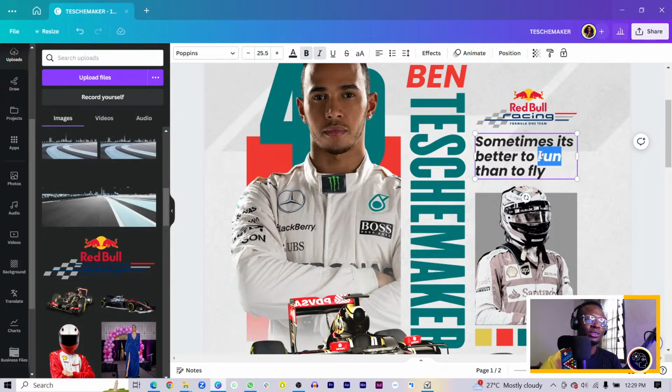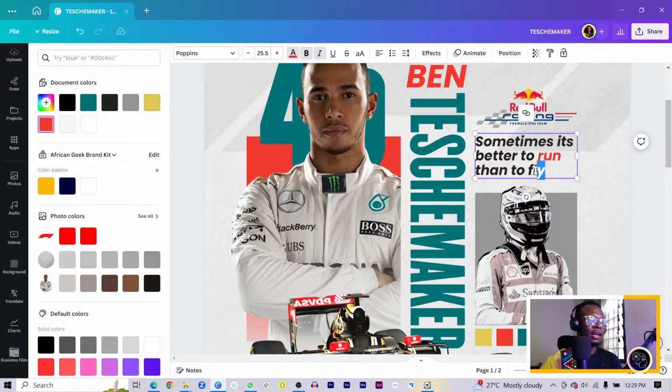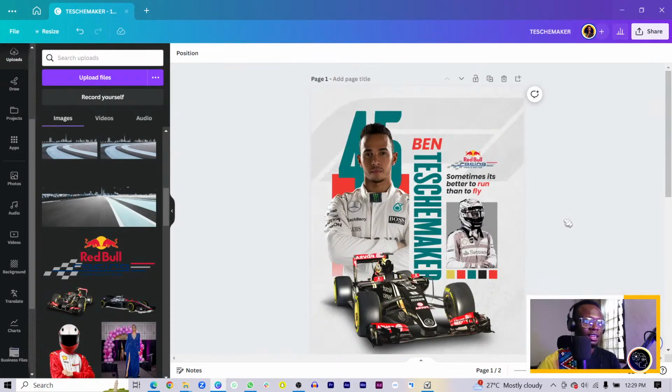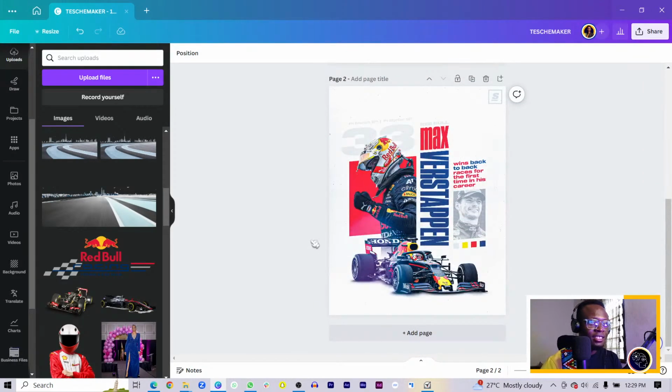Okay, so better to run. I want the run to be red. So over here we are applying contrast to highlight some of the words. So sometimes it's better to run than to fly. And I think this is what we have been able to do inside of Canva.